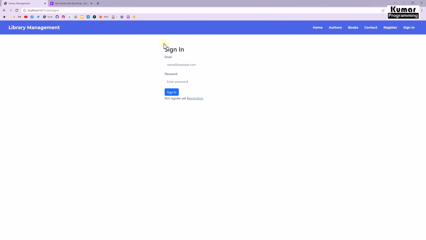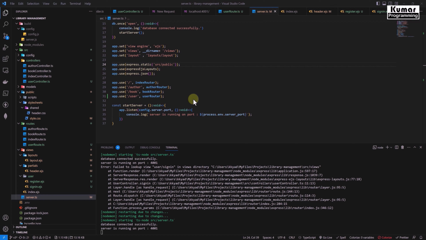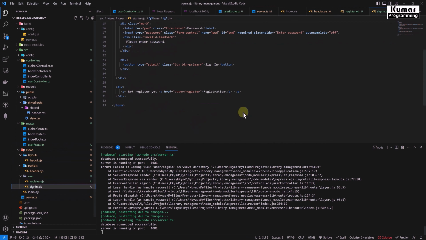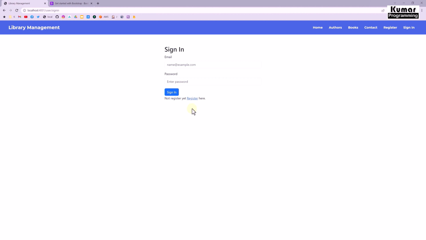So yep, here we have sign in and not register, registration. Here we should make it register. Okay, so go to the sign in page and here register. Okay, register here. Now all the routes are working.